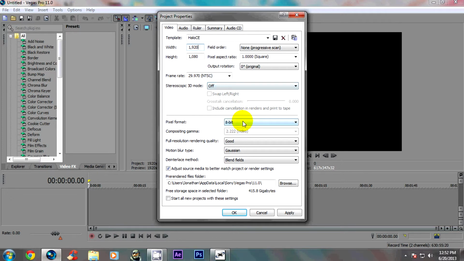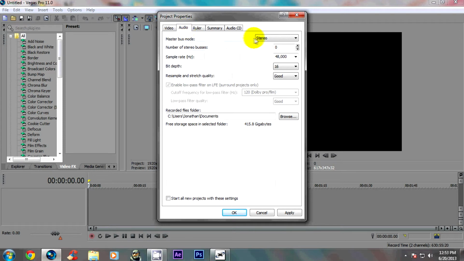Pixel format, you're going to keep it on 8-bit. The 32-bit, it really doesn't matter, but you just want to keep it on 8-bit. And then on the full resolution rendering quality, you're going to have best. Motion blur type, keep it on Gaussian. Deinterlace method, none. And then you're going to check the box that says adjust source media to better match project or render settings. And then your audio, stereo: number of stereo buses 0, sample rate 48,000, bit depth 16, resample and stretch quality definitely best.